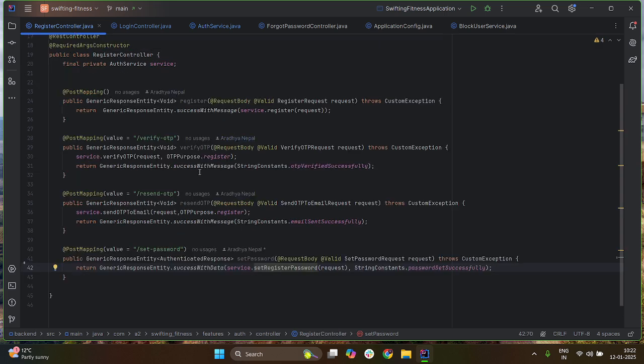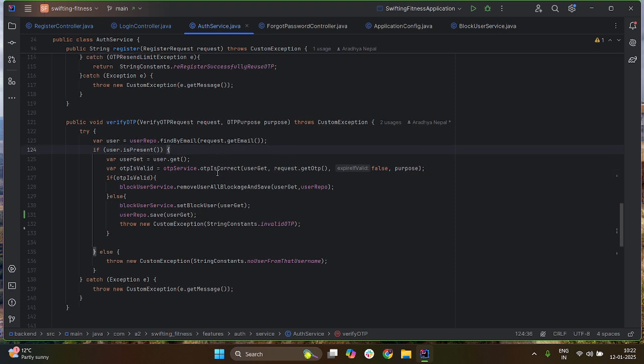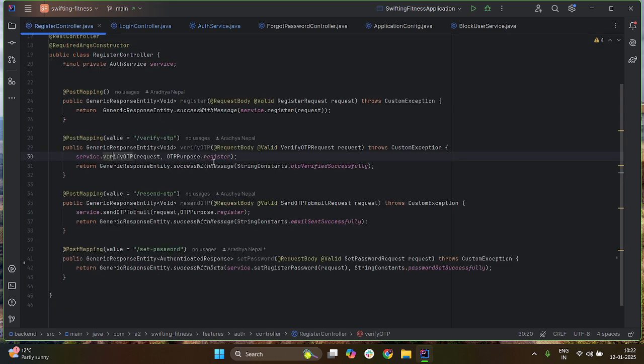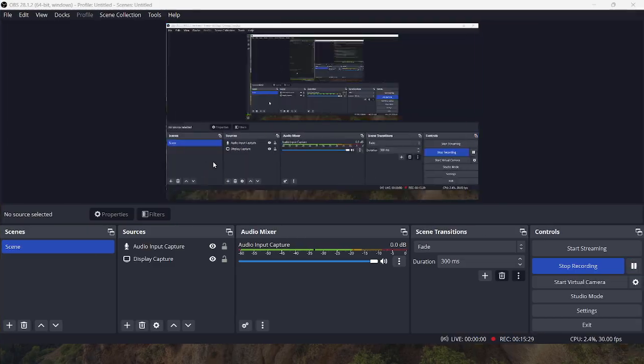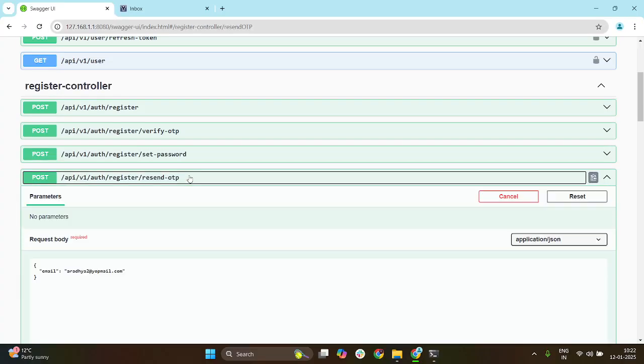This is the register, and in verify OTP there is something. So this is regarding this, and the final API which we got is resend OTP.